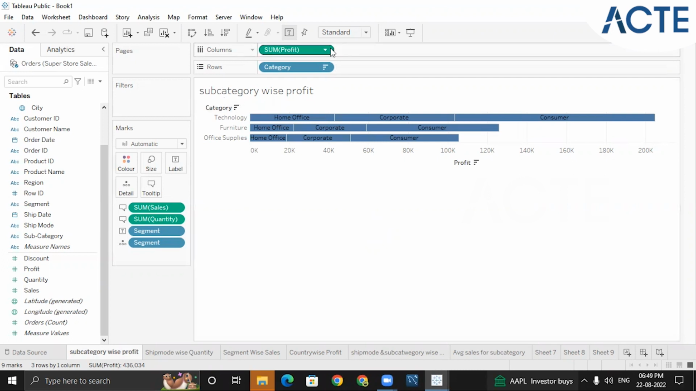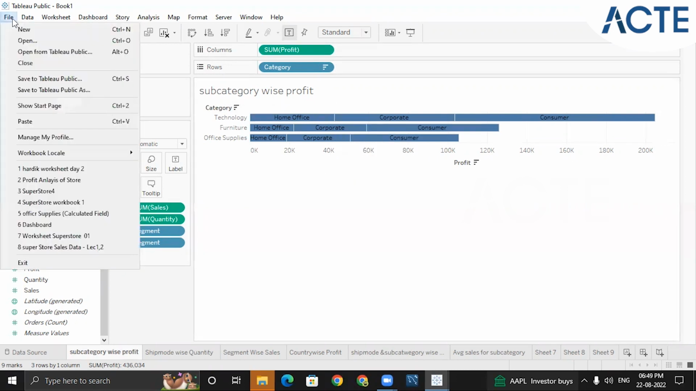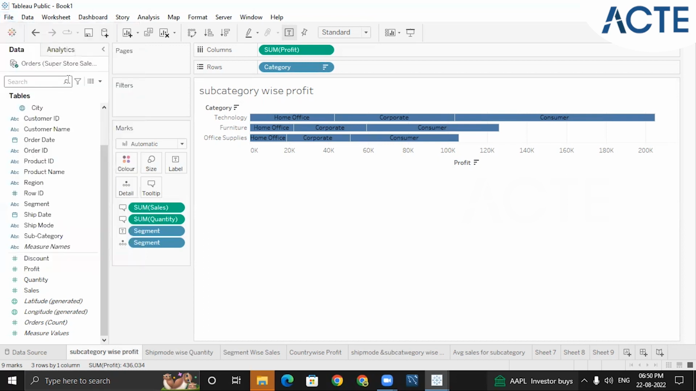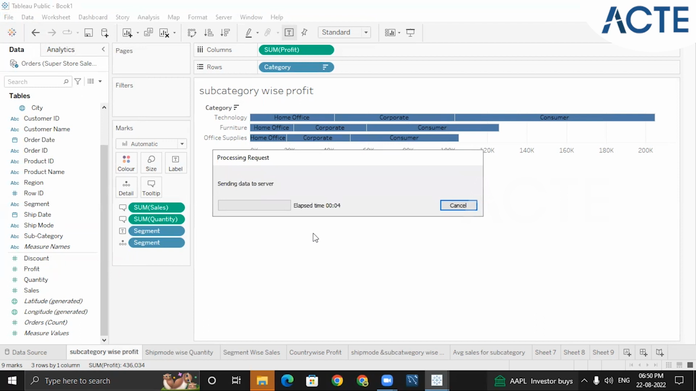Okay, I haven't shown you how to save. If you want to save your work in Tableau server, you need to at least create one graph in a sheet. Okay, if you create one graph, you have to save your work. So you have to just click on File and Save to Tableau Public. Then another box will pop up. One second, it will take some time.